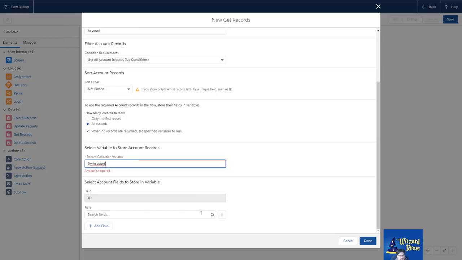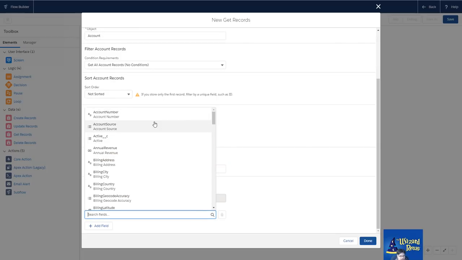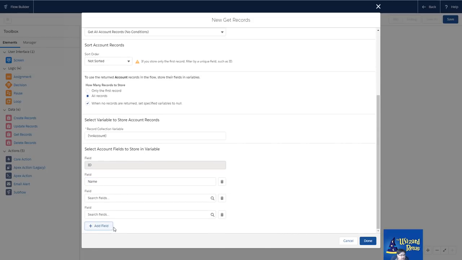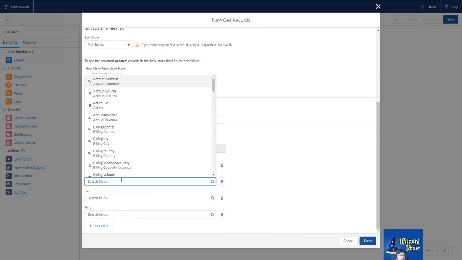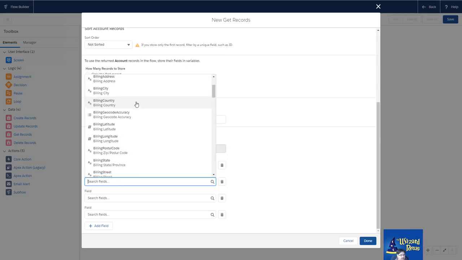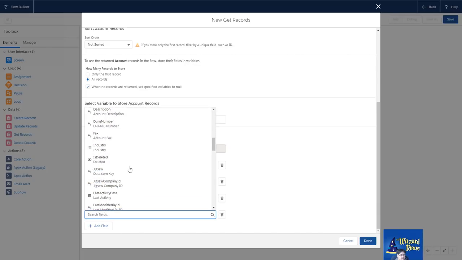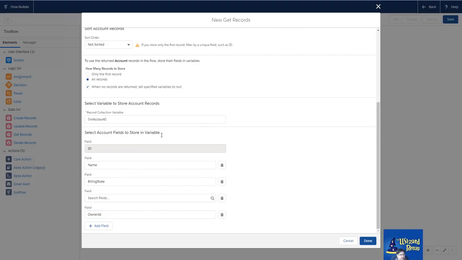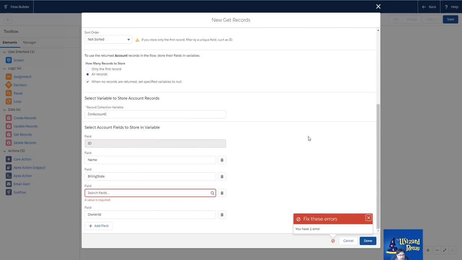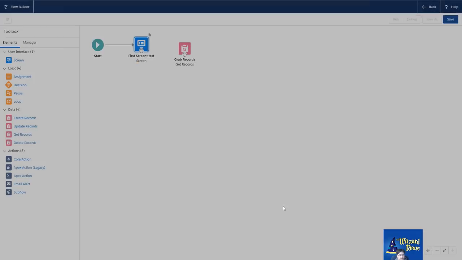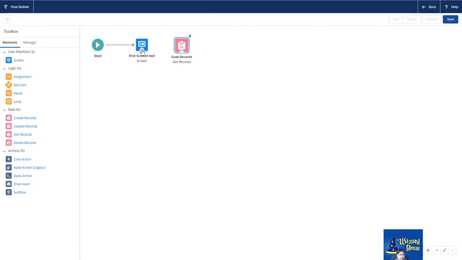And now we can select the fields. So let's select name. Let's grab a couple others here. Name. We already get the ID. Let's grab billing state. And we'll just grab something. Owner ID. I like that the ID is always the default. So done. Oh, I have an error. Where's my error? Oh, I missed a field. So let's just delete that. Okay.